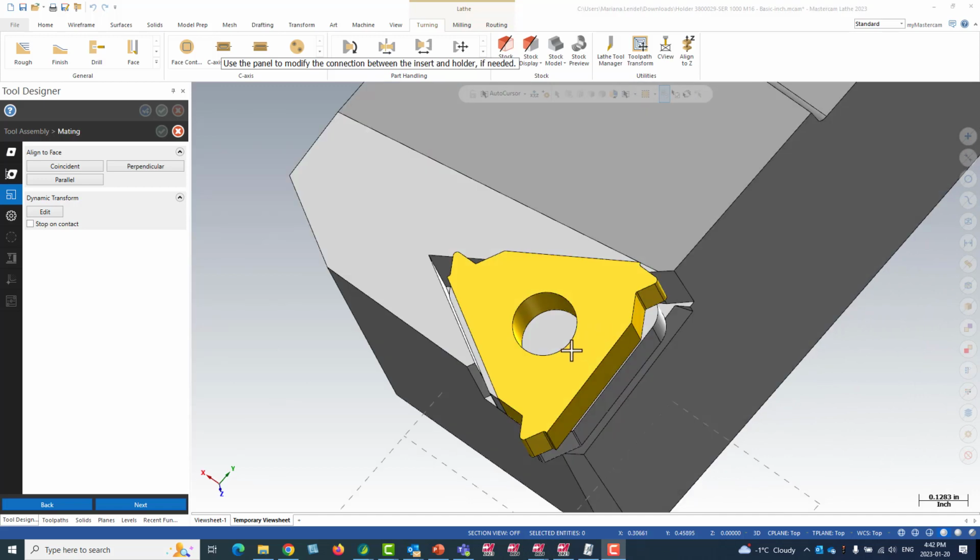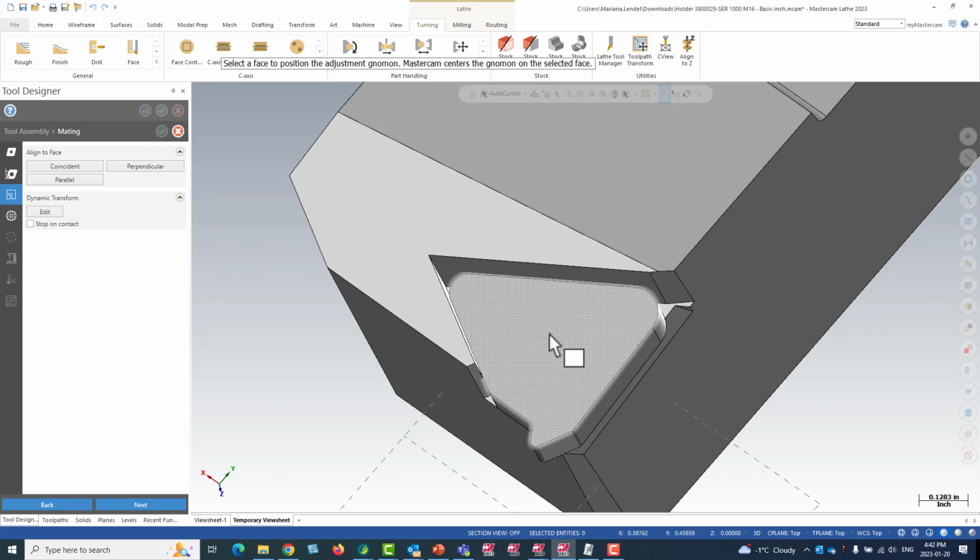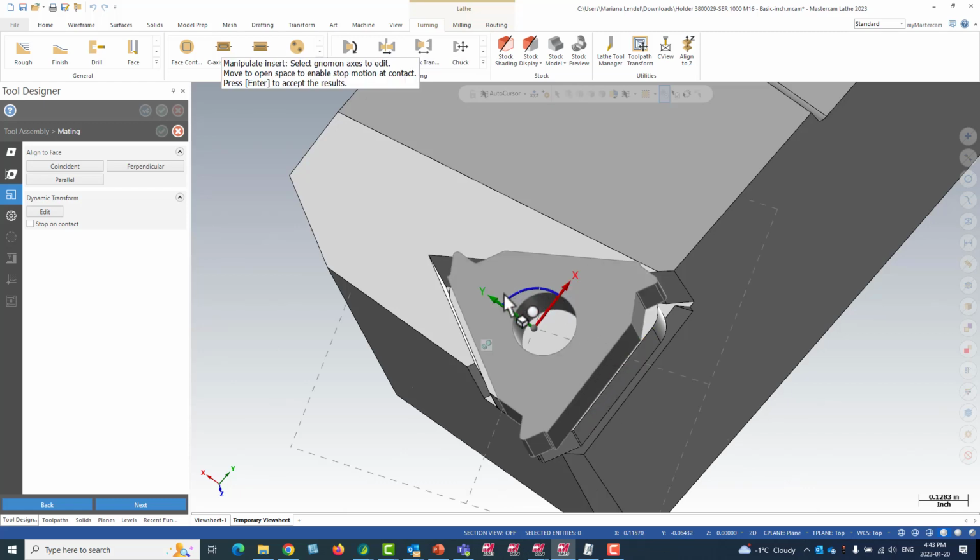To move the insert to sit in the proper location on the holder, I will use Dynamic Transform Edit. And I'm going to select this face and then this edge. And the gnomon will appear on the screen. I want to match the intersection point between this edge of the insert and this edge of the insert to match this point at the intersection between these two edges from the holder.